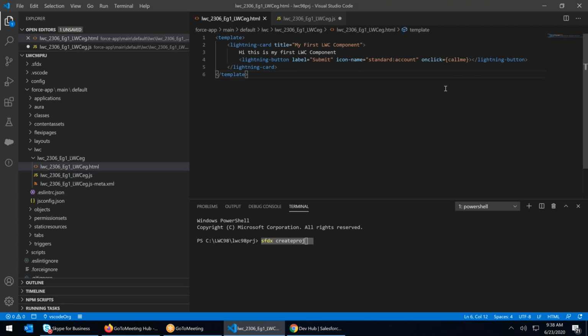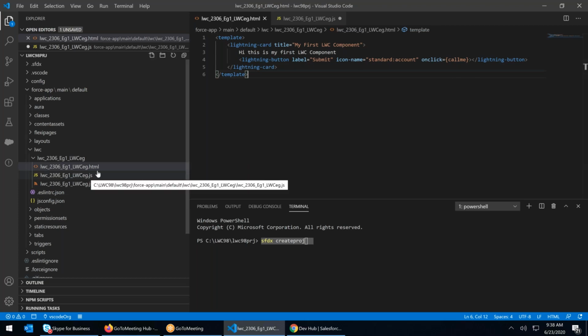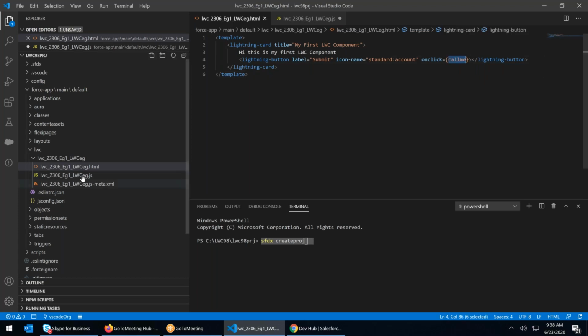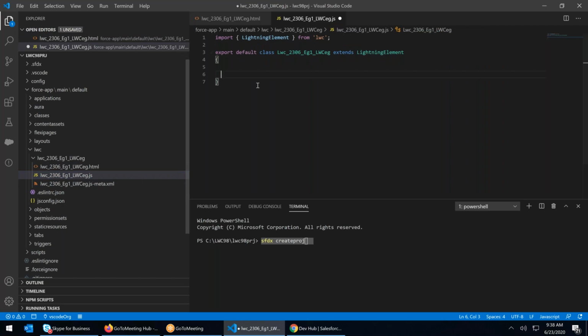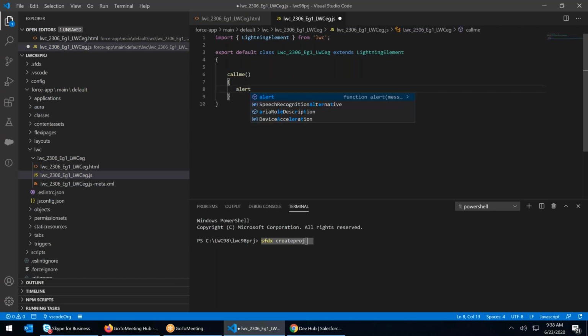I say Control S. Now let's go to the JS. On click, call me. You go to the JS, double click the JS. Where do you write? You write the call me directly here, like this. I will say alert. Alert what? I'll give you a message. Hi, this is executed from LWC JS file. Control S.